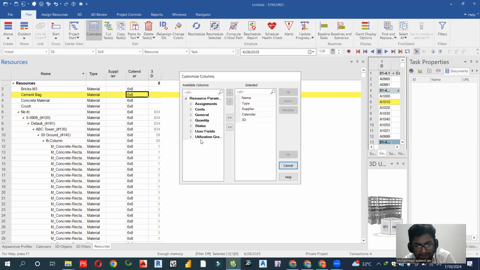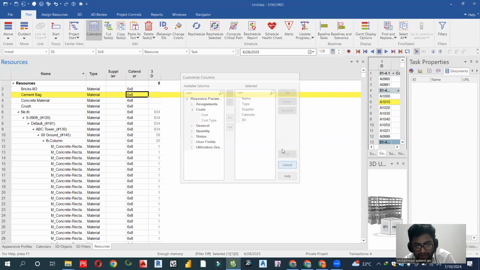Now you can add the cost over here. You need cost type into the general. You can add any general over here, status all over here you need. Okay, so everything like I will discuss in my further classes. So this is very much important.